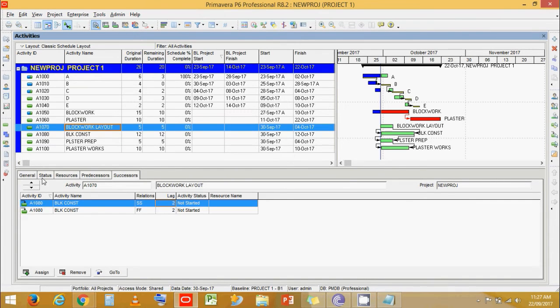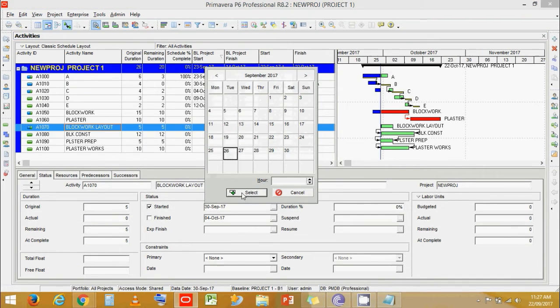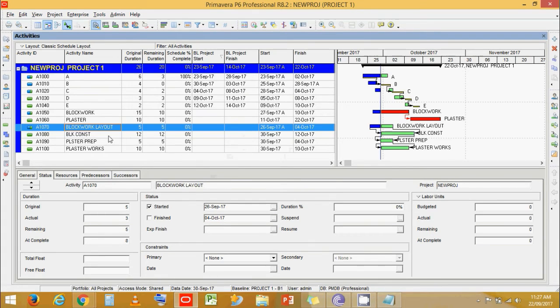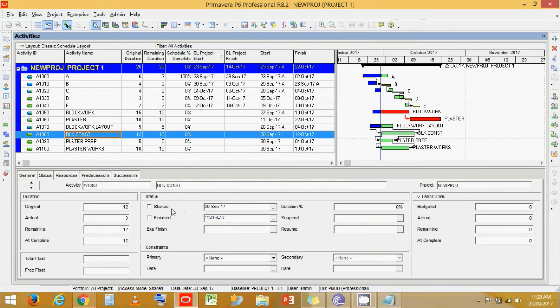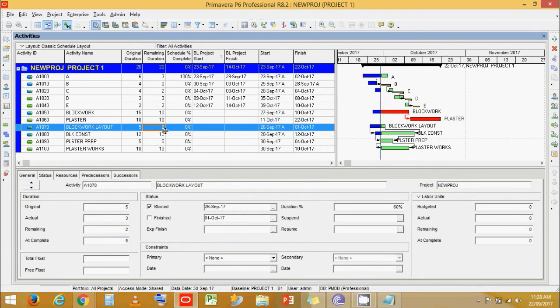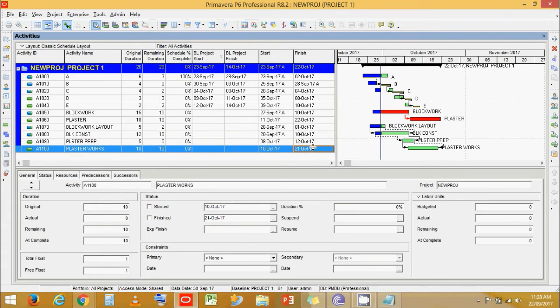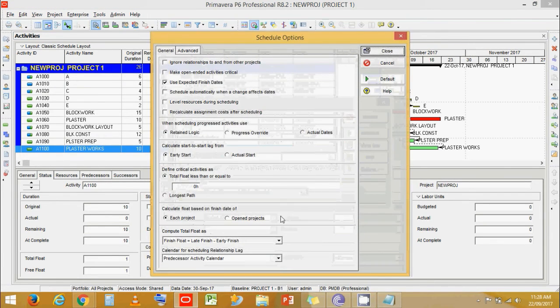Now let's say that block work layout is already started, and instead of waiting for block work layout to complete, we can say that block work construction has already started and in progress, and say we have 2 days remaining duration for block work layout, and say we have 10 days remaining duration for block work construction. Now, if we schedule this, you can see that activity go as per the sequence, and activity gets over on 21st October.